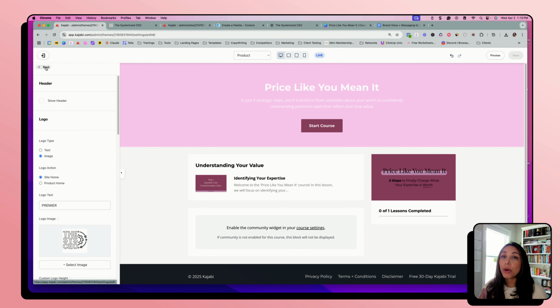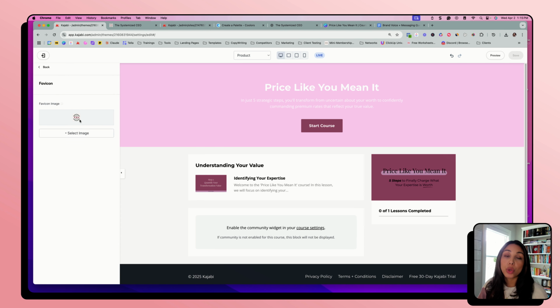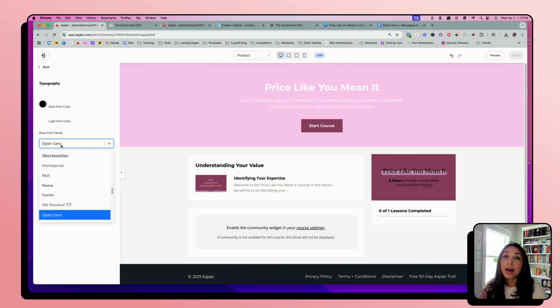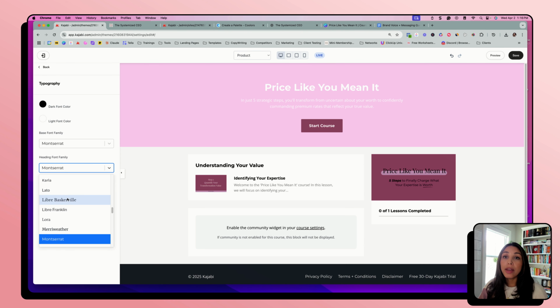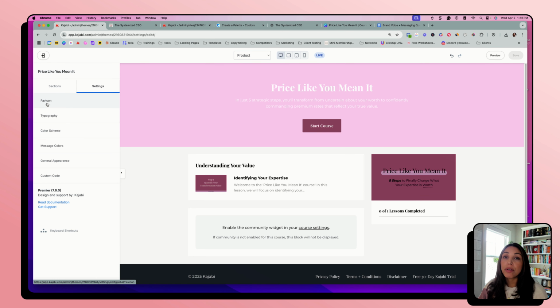Next thing I can do is go back here and go over to settings. In settings, this is where you can set your favicon, which is the little icon that lives in the browser. So if I just click on this, you can see we have a small icon here. It's just a square icon, dimensions 40 by 40. I'll go back here and let's go to typography. This is where you can change the font to match better with your brand. So for example, my base font is actually Maserati here. And then I like to use Playfair Display for headers, and that is actually going to match what I have on the thumbnail images. Okay, so we have the favicon and typography. That's really all you need in the first couple areas.